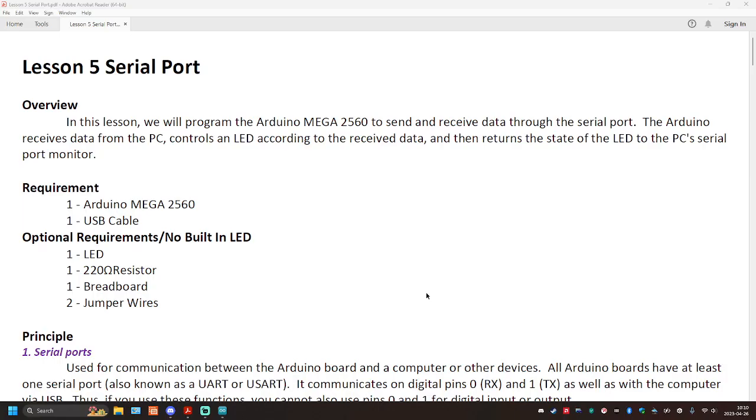Lesson 5, Serial Port. Overview. In this lesson, we will program the Arduino Mega 2560 to send and receive data through the serial port. The Arduino receives data from the PC, controls an LED according to the received data, and then returns the state of the LED to the PC serial port monitor. Requirements: an Arduino 2560, a USB cable.